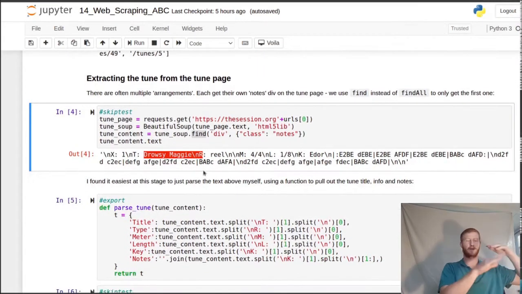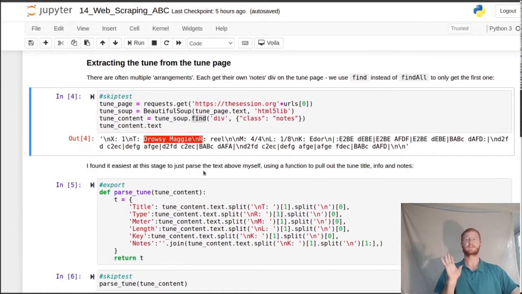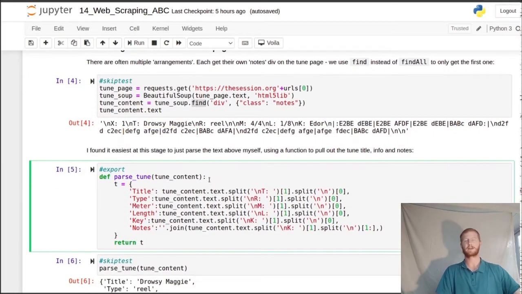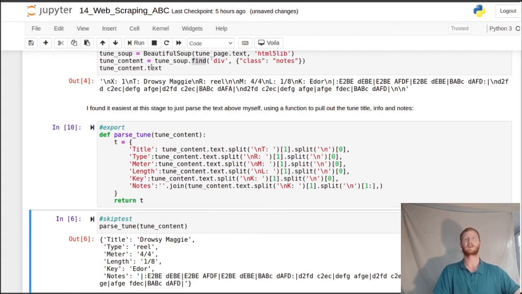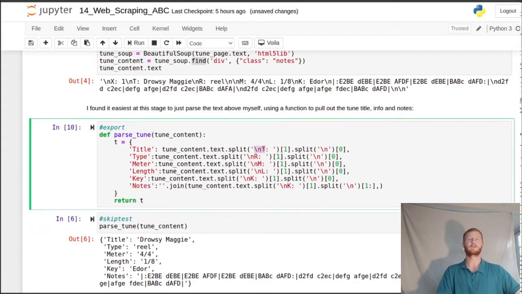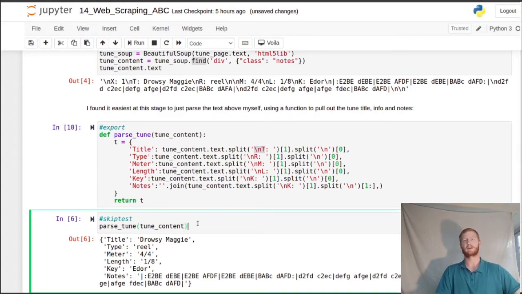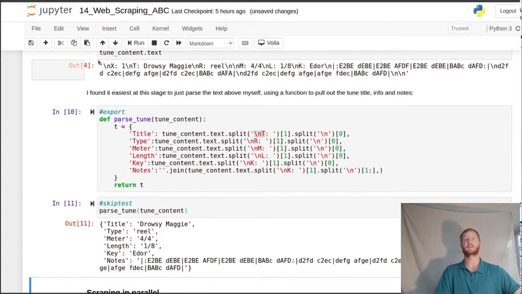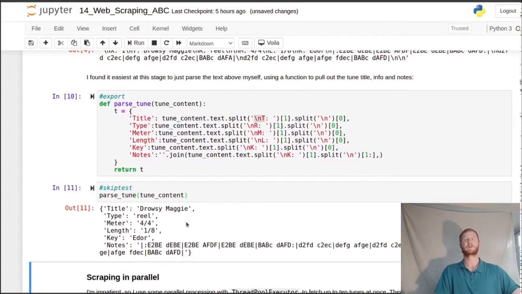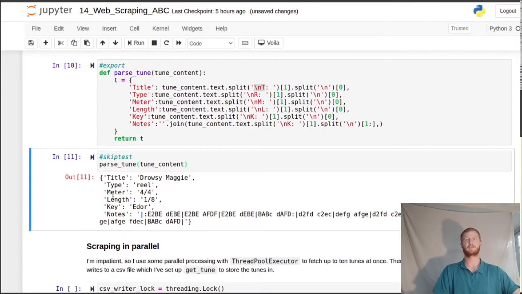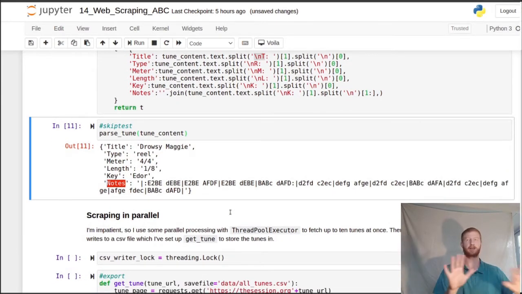So you could go further and go within that div HTML parsing style, or you could do what I did, which is just write a little function that's going to split up this text. They have these really nice standardized ways of representing things, and sure enough, that's going to take in this mangled string, and it's going to spit out exactly what we want. We have the title, the type, the meter, the length of each note, the key, and the notes. So this is like data achieved.